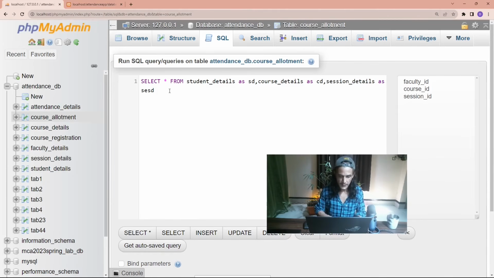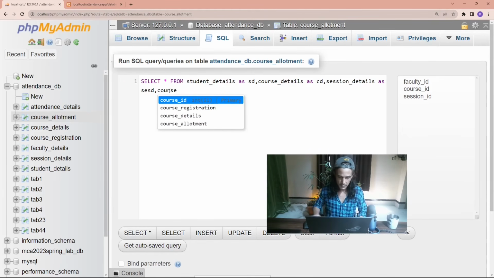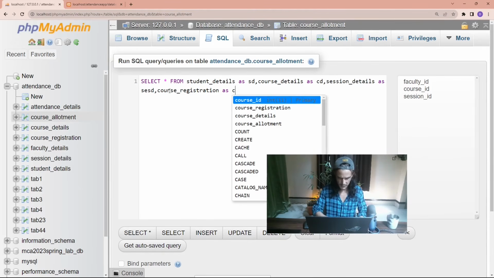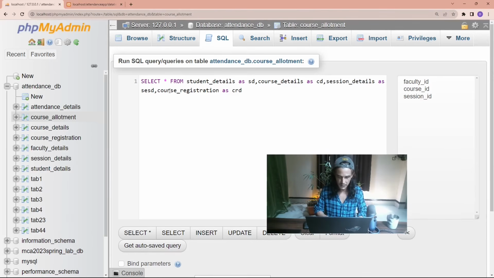From this, comma, another table that I'll bring here, comma, course registration, as, say for example, course registration CRD, that's giving some sort of notation. Now we'll be writing the where clause, where course registration details dot student underscore ID. In the course registration table, there is a student ID column. If you remember, that student ID should be the same as the student details student ID.